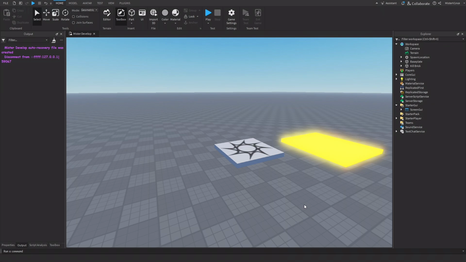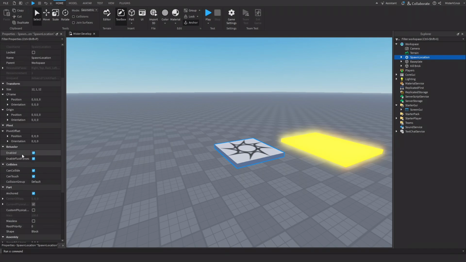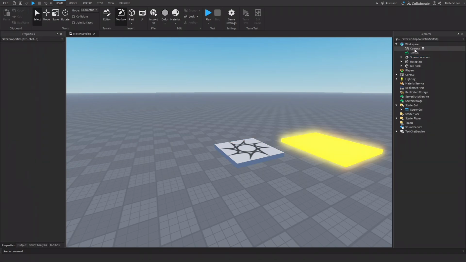But with that said, in this video, I'm going to explain one specific property that you should know about. And that property is none other than assembly linear velocity. The linear velocity of the part's assembly. Now, you might be like, why is this property pretty important to know about?